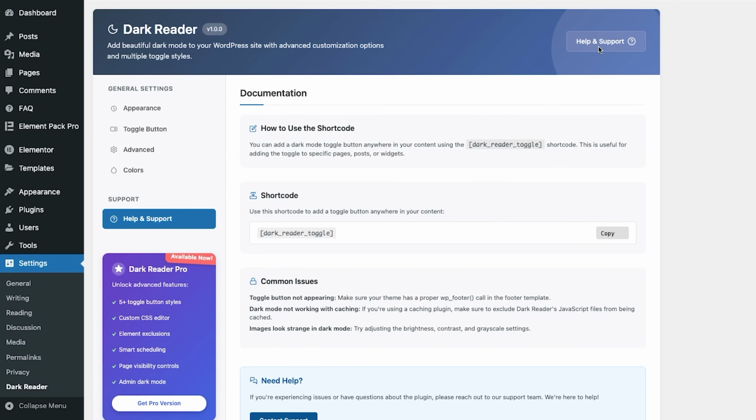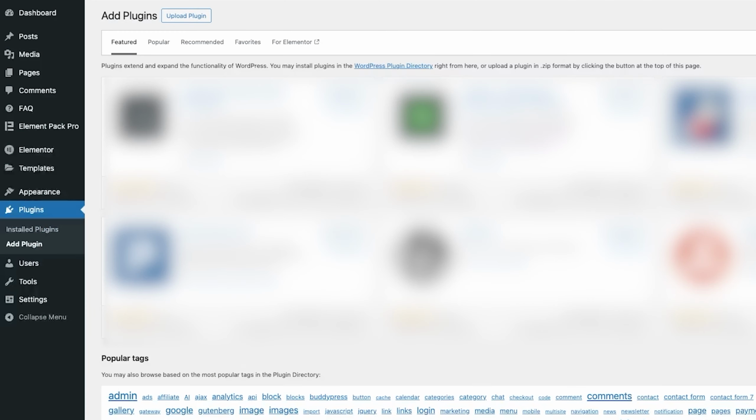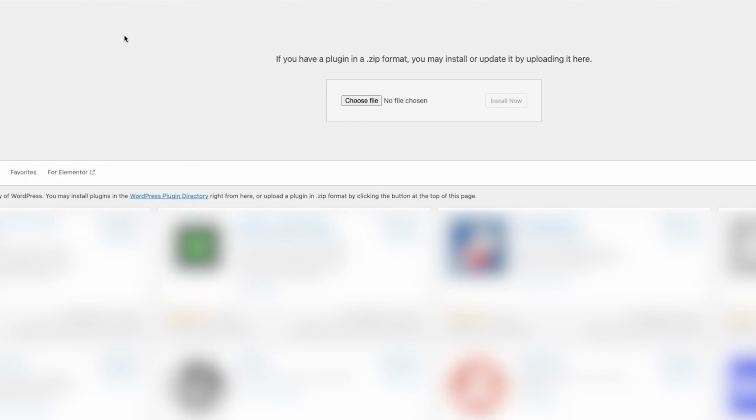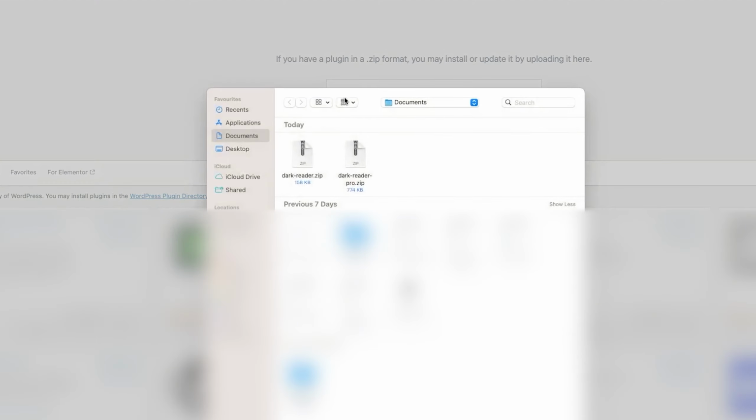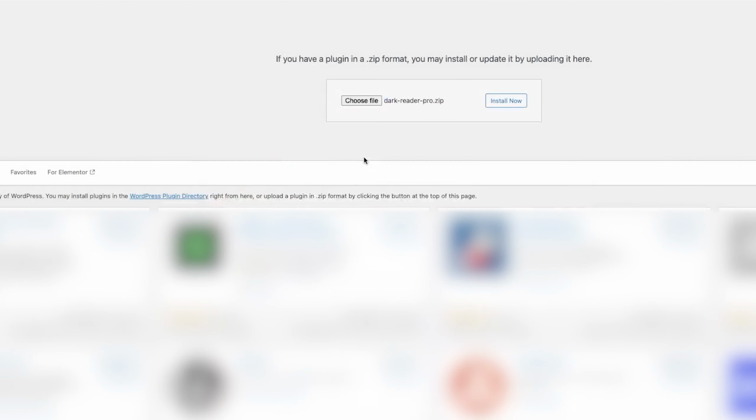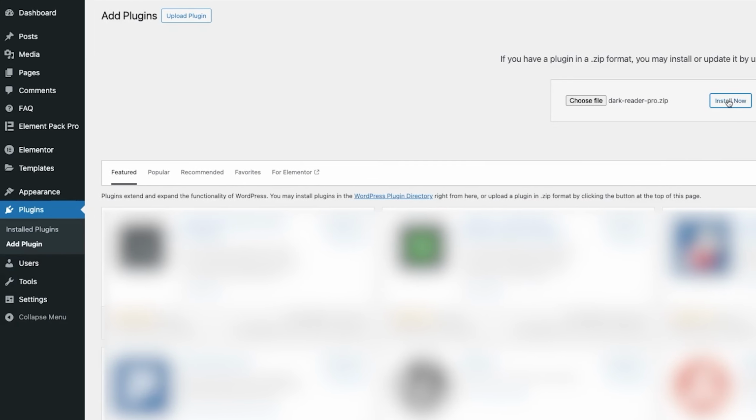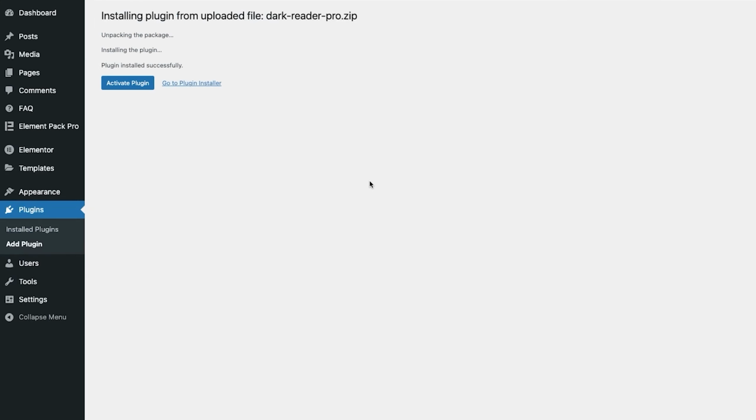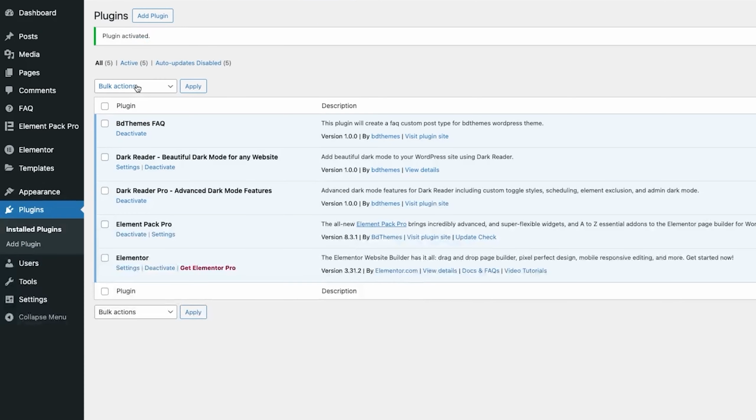To begin, return to your WordPress dashboard, hover over the Plugins menu and select Add Plugin. At the top left of the page, you'll see the Upload Plugin button. Click on it, then choose the plugin file from your computer. This time, we are selecting the Pro version. Once the file is uploaded, click Install Now to start the process. When the installation finishes, simply click Activate, and Darkreader Pro will be enabled on your site.